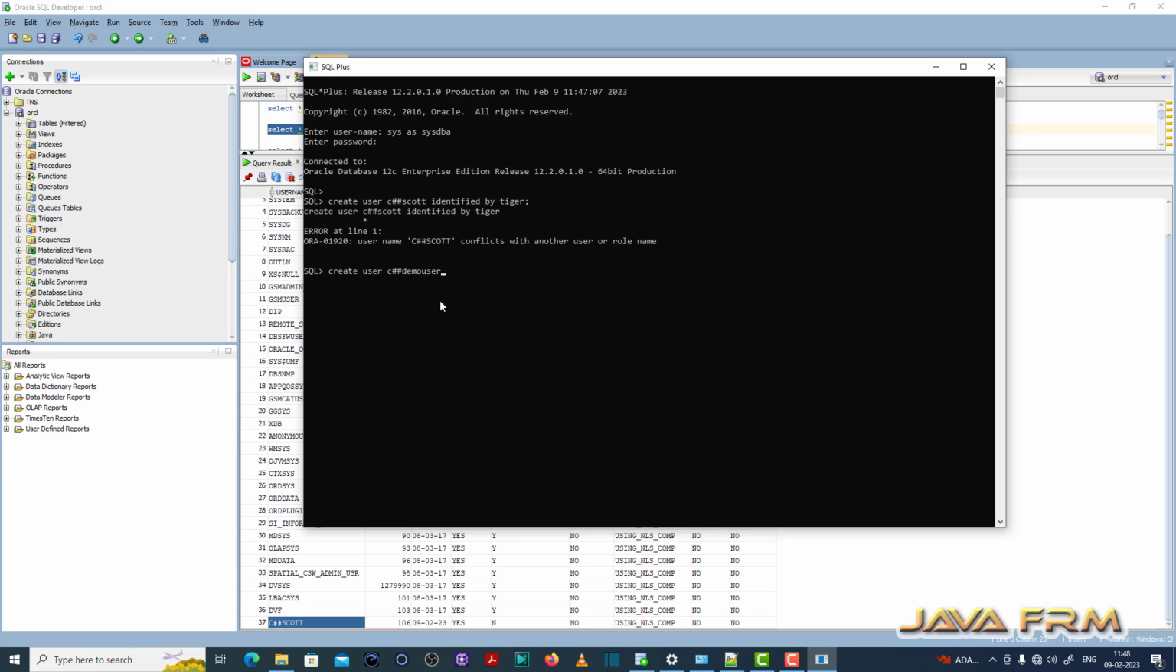Okay, so this way only we need to fix the ORA-01920 user conflict with another user or role name. Now you can see that the new user which is not available in the database is created successfully. Okay.